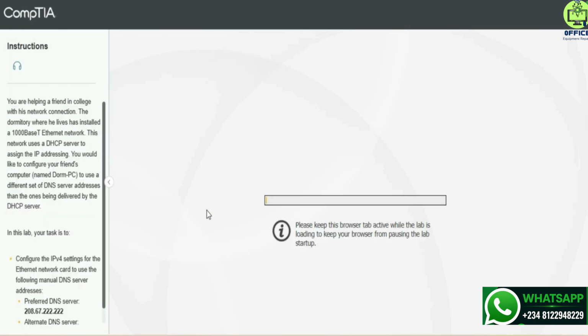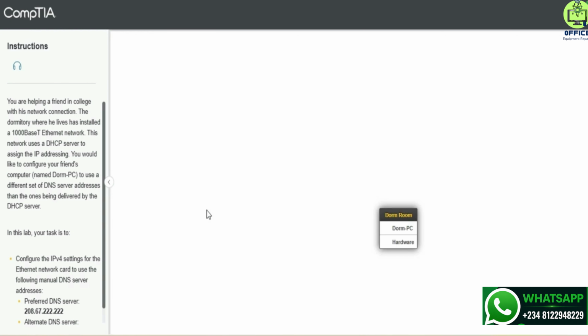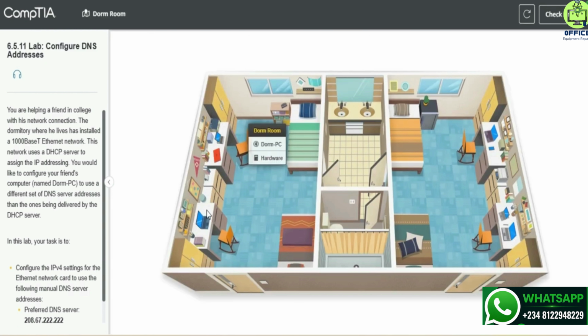All right, in case this video appears to be too fast for you, you can always pause the video and work at your own pace. All right, so we are inside the lab. Let's start with the first task.